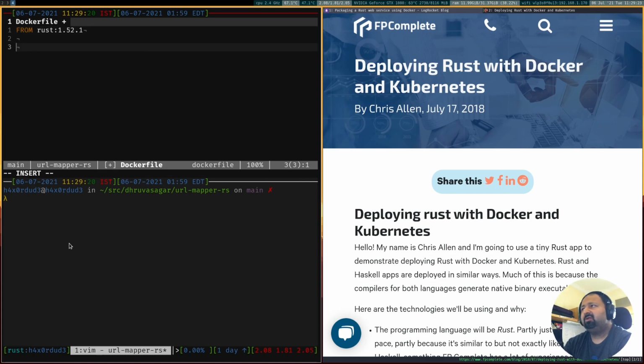Then we need to copy our code, and rather than just copying it anywhere, the nice thing to do perhaps is to create a work directory. Let's say we'll call it url-mapper-rs. If only I could spell it right. We'll use this as our base directory where we'll keep everything. Now that we have a work directory, we want to copy over all our stuff. So we say, copy over everything in our current folder to the work directory. Essentially, that's what we say.